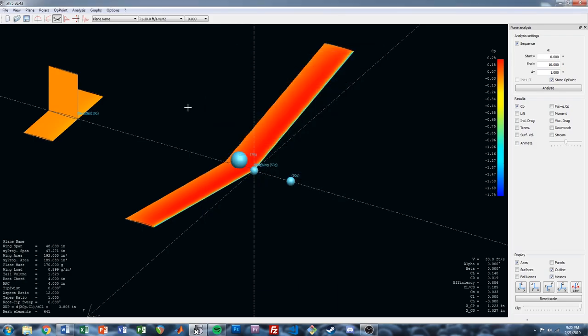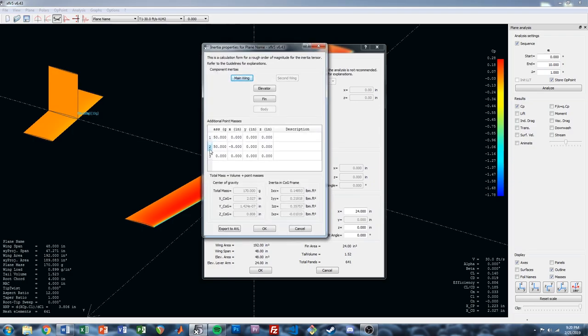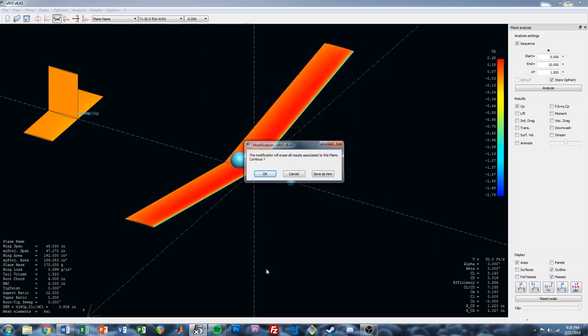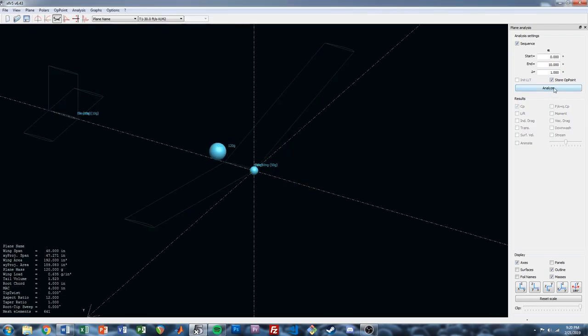So I right-clicked current plane, edit, plane inertia. Let's get rid of this mass here, the 50 that's 5 inches ahead of the leading edge. We'll delete that, hit okay. It's going to say, hey, you made some modifications, I'm going to delete all your data, that's fine. And we will run it again.